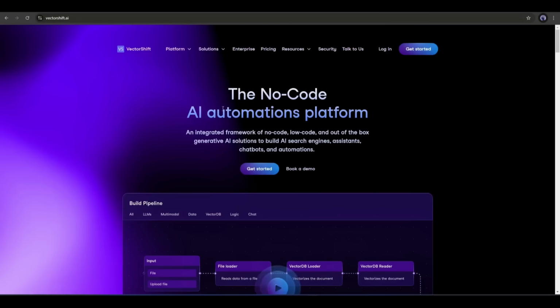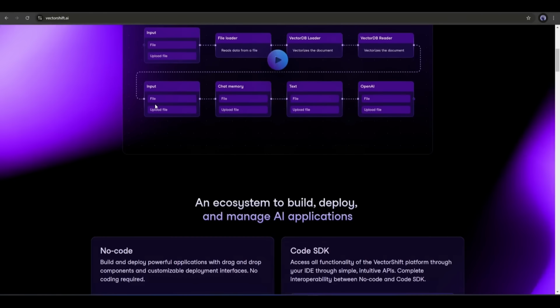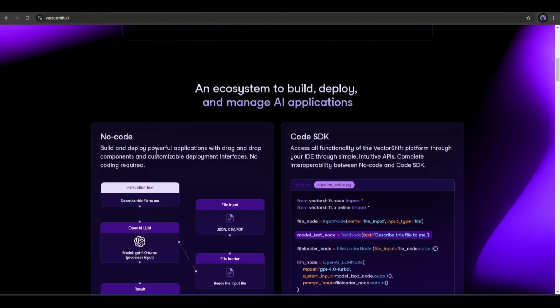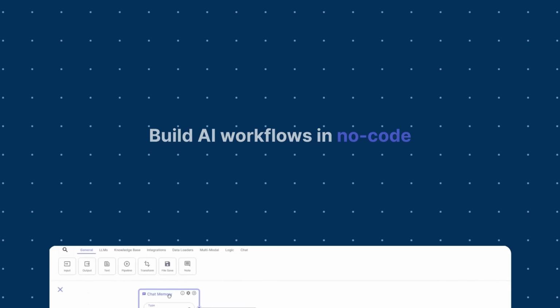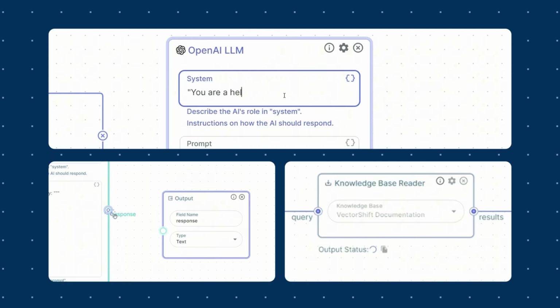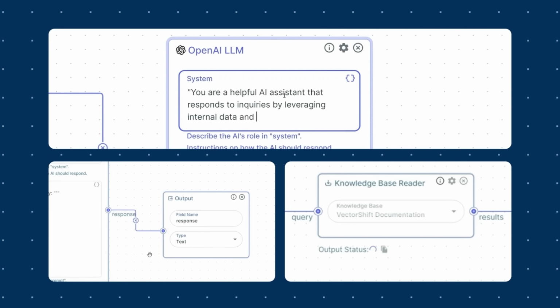VectorShift is an AI automation platform where you can create pipelines and automate processes. You can also provide instructions to a large language model (LLM), which will use the uploaded data to generate responses. Today, I'll walk you through the step-by-step process of exporting your data from WordPress, uploading it to the knowledge base, creating a pipeline, and deploying it on your website.